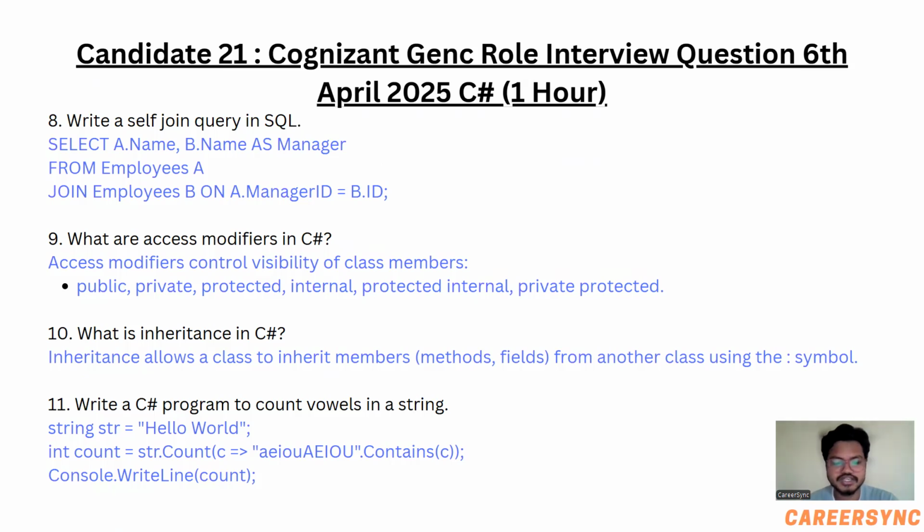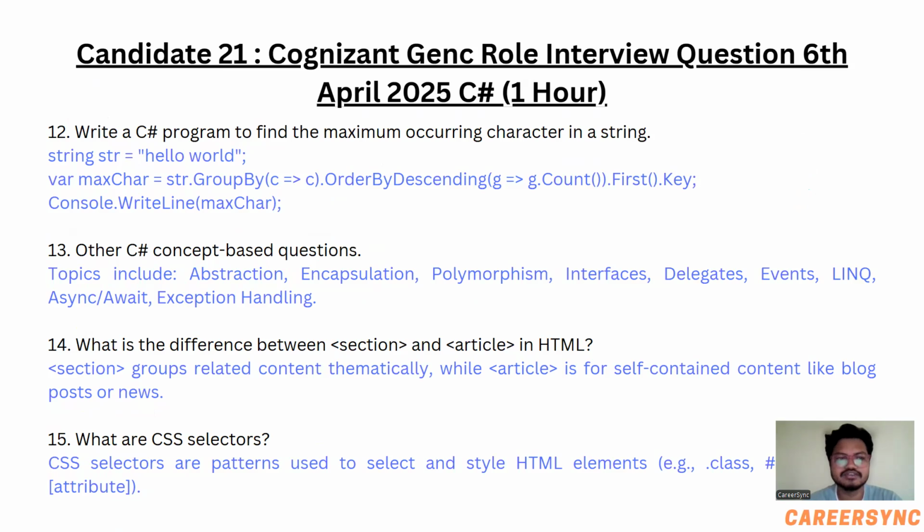So, string str equals hello world. Int count equals str.Count, then a e i o u .Contains c. Now Console.WriteLine count. This is the code for this question. Now after that he was told to write a program to find the maximum occurring character in a string. So here is the solution for it.